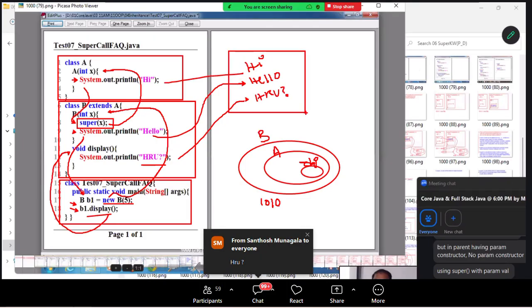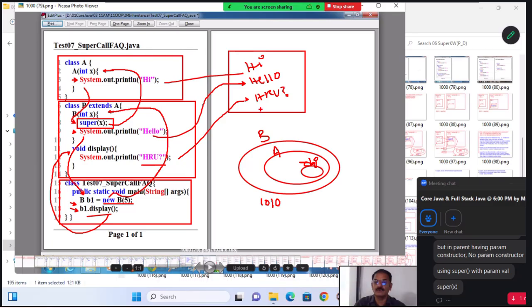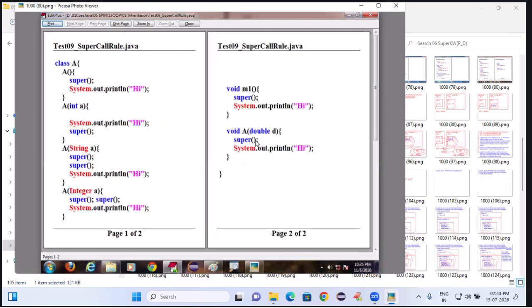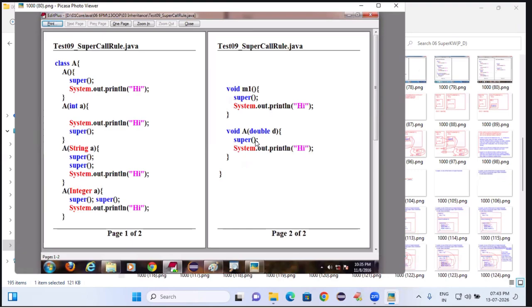Okay, so this is the flow. Never ignore the super call. When you see the extends keyword, immediately you have to find out whether a matching super call is there or not. Okay. That's it about the super keyword related points. Next, the rule on placing the super call.